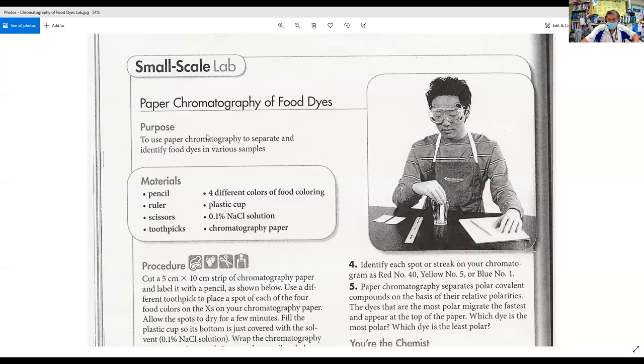So what we're going to do is I have four different food dyes with me. And people often call this food coloring. So we're going to take a look at red, yellow, green, and blue food coloring. And we're going to separate the chemicals that are in the food coloring and see what makes up the different food colorings.